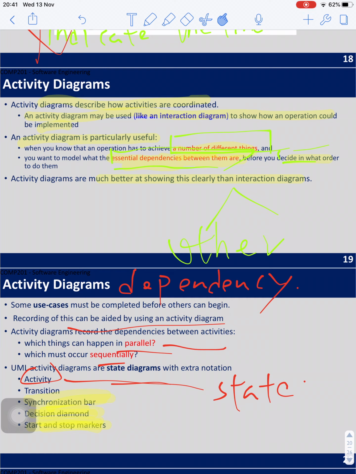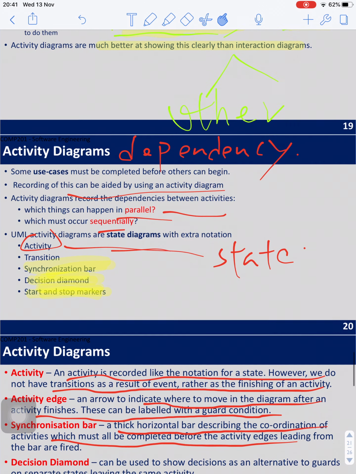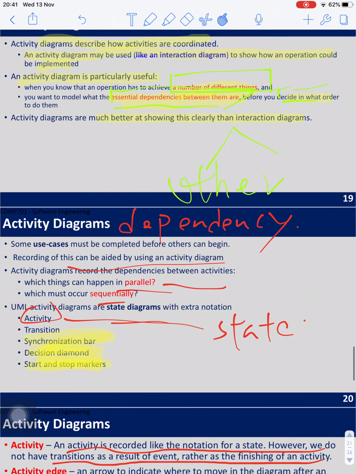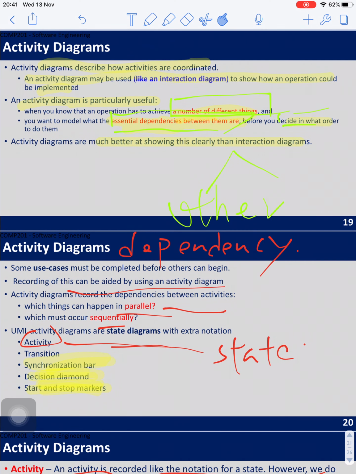And the activity diagram describes how the items are coordinated. An activity diagram may be used like an interaction diagram to show how an operation could be implemented. An activity diagram is particularly useful when you know that your operation has to achieve a number of different things, and you want to model the associated dependency between them, and you can decide what order to do them. The activity diagram is much better at showing this clearly.